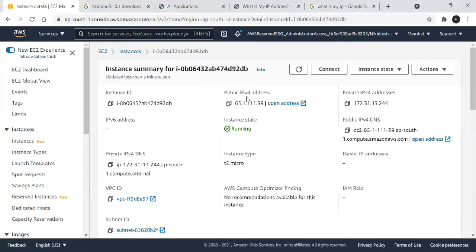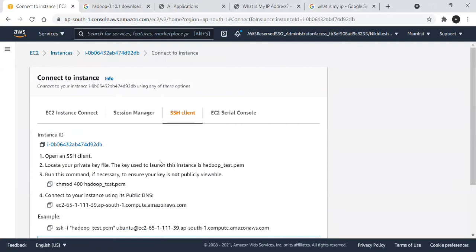Now we can see a few pieces of information like the public IP address, the DNS over which we will work, and we will see the Hadoop information. So in order to connect to this instance, just click on this connect. Over here, we will be connecting via SSH.